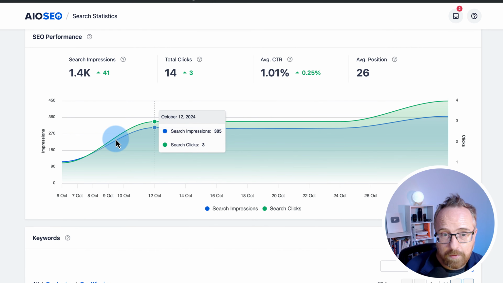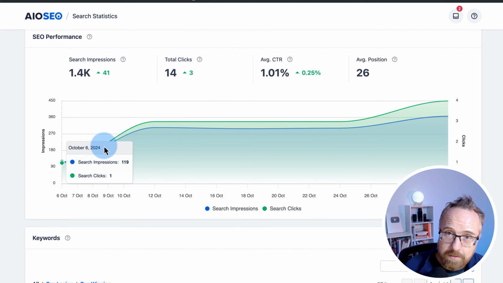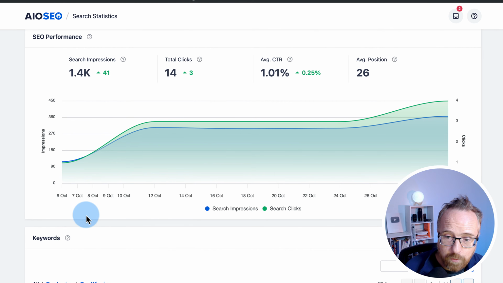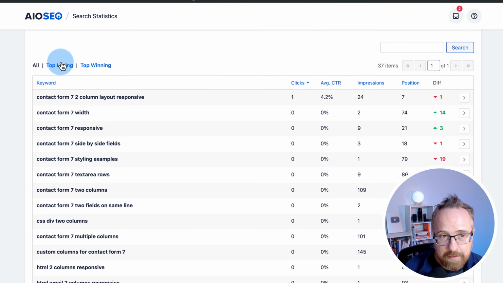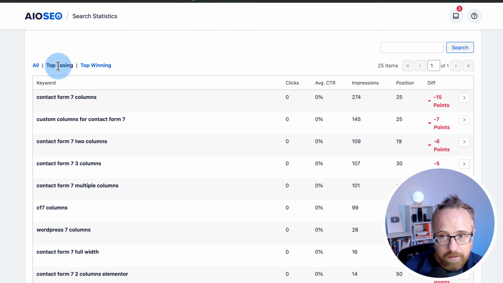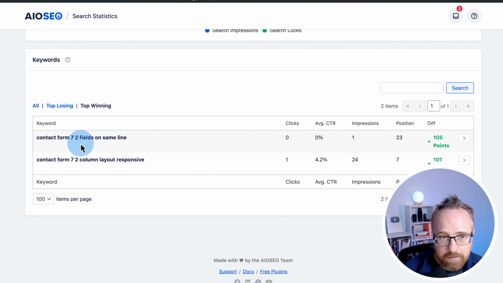This data is available inside Google Search Console, but are you going to go there and check it out on a regular basis? It's just so much easier when it's inside your WordPress dashboard. This is also pulled in from Google Search Console. You can see the top losing keywords, which is keywords that are going down in points or trending down. Top winning keywords, not so many winning ones on here.